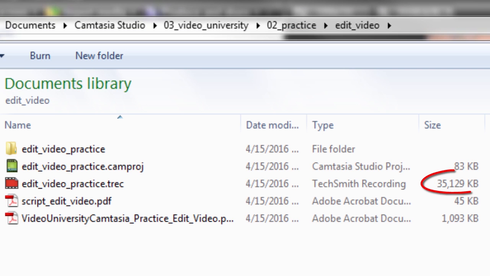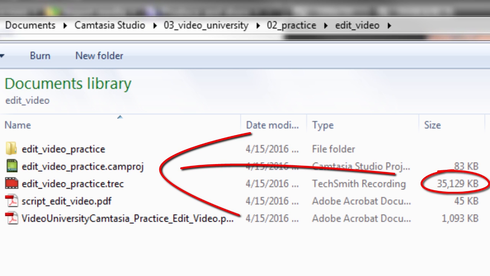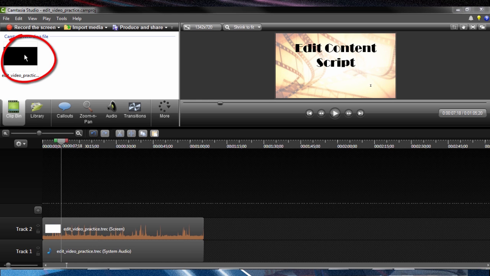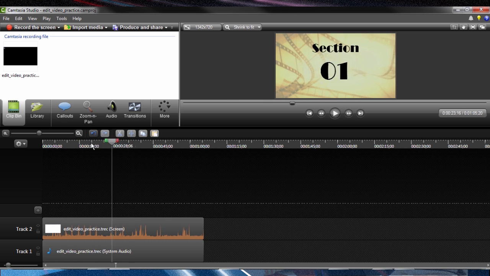Notice that the recording file is much larger than the project file, since the project file just links to external content. Inside Camtasia, we can see the Camtasia recording file that we also have in the timeline. And if we scrub along the timeline, we can see the sequence that we recorded.